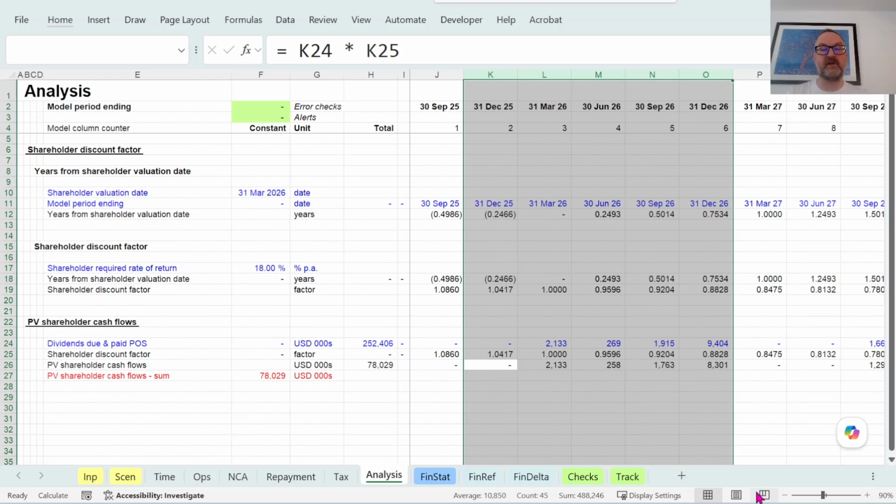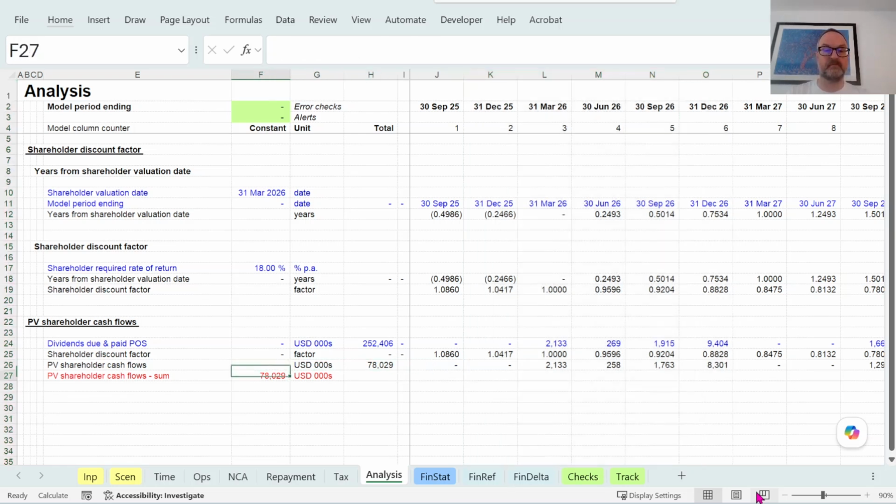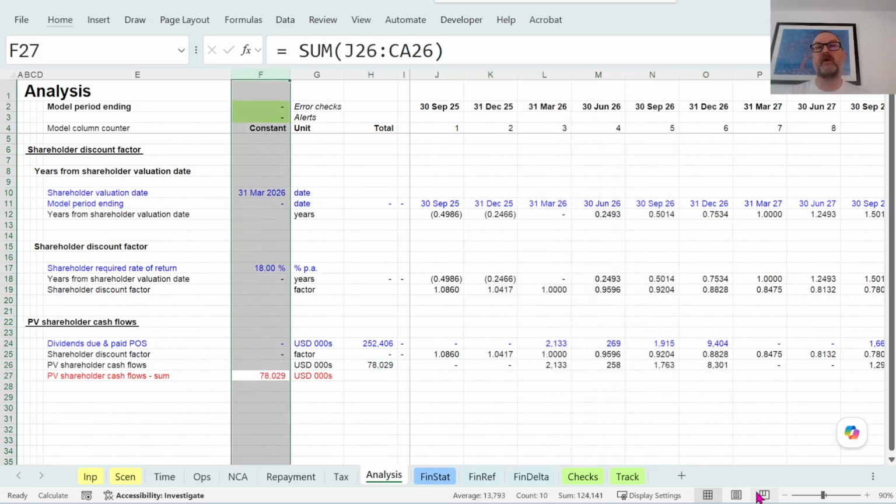Constants are calculated in a single column and are independent of the timeline, so are not copied across. When it comes to reviewing the model, a reviewer need only inspect two columns, the constant column and the first column of a data series.